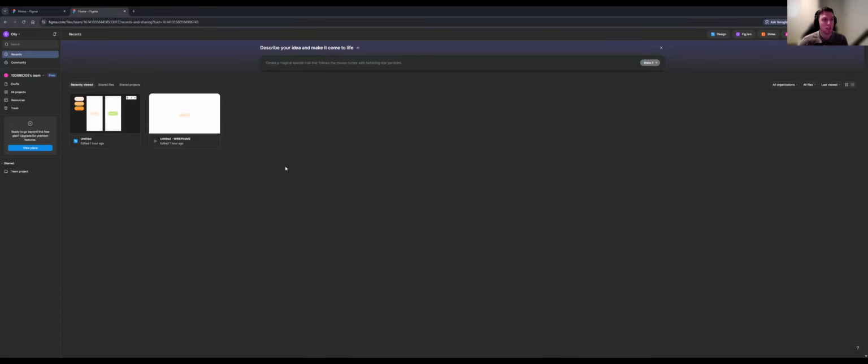But I'm just going to take you through, this is the home page. So up here, you've got your profile, recents. On the left panel here, you have all your files that you can access. On the top right here, you have all the different selections of things you can create. So you have design, you have FigJam, which is another application within Figma, slides like PowerPoint slides, make. So there's a lot of different tools here.